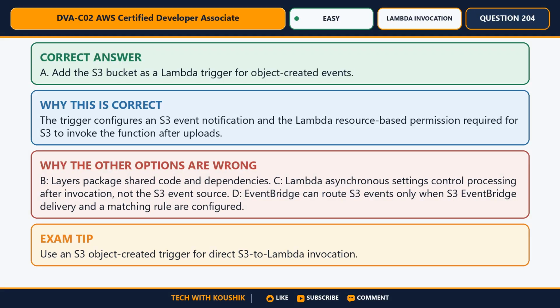The correct answer is A. Add the S3 bucket as a Lambda trigger for object-created events. Here is why. The trigger configures an S3 event notification and the Lambda resource-based permission required for S3 to invoke the function after uploads. Why are the other options not correct?